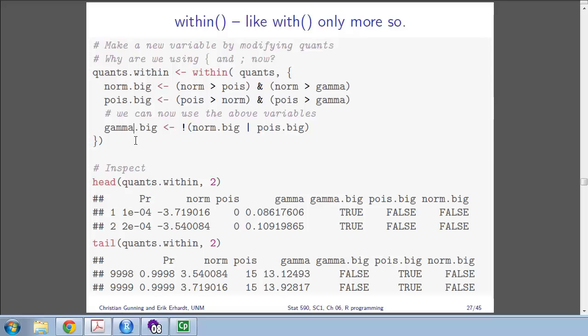Okay, so now if we look at the first 2 rows of quants within, we have the original columns as well as these 3: gamma big, pois big, and norm big, which are trues and falses depending on which variable is biggest in the quantile. Okay, and tail gives us the last 2 observations, and here the Poisson is the biggest.